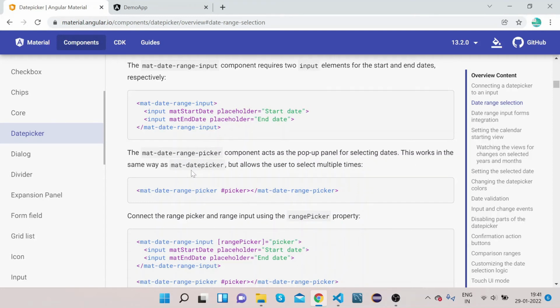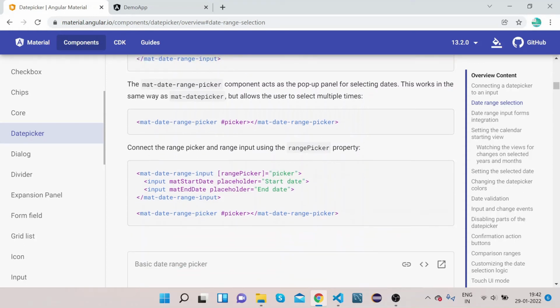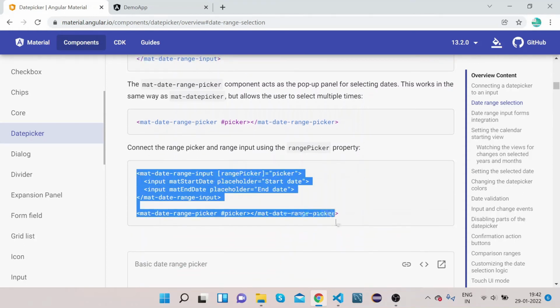This works in the same way as mat date picker but allows the user to select multiple dates, and connect the range picker and range input using this range picker property. So you can use this range picker property to connect the range picker and range input. So basically now we have these two combinations and we will copy it.